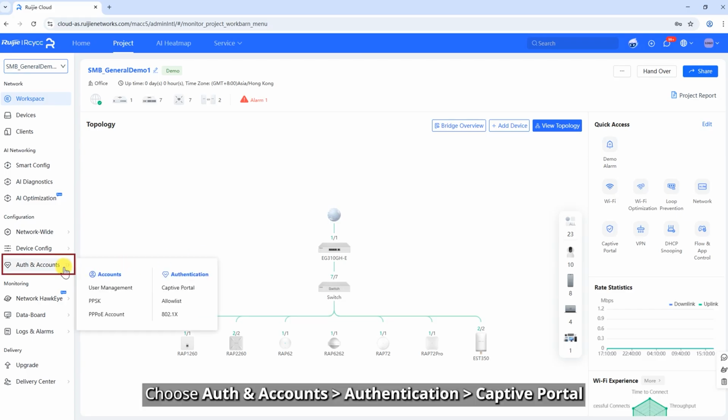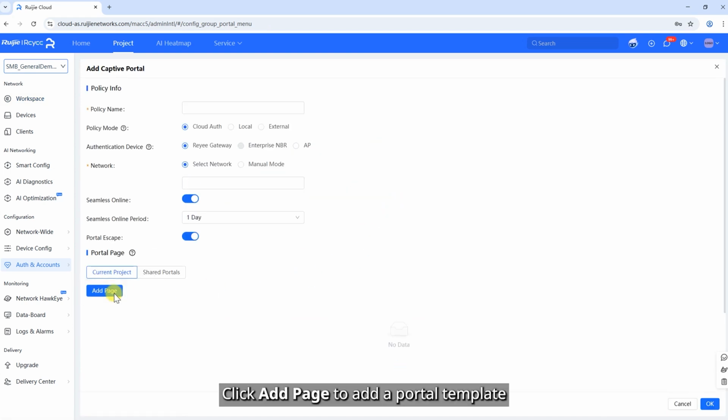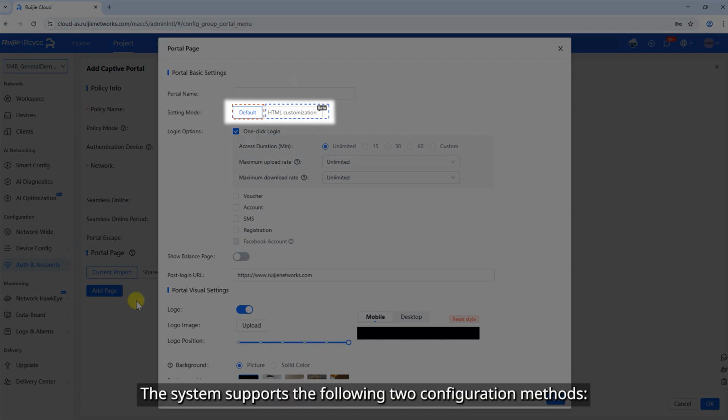Choose Auth and Accounts, Authentication, Captive Portal. Click Add Captive Portal. Click Add Page to add a portal template. The system supports the following two configuration methods.